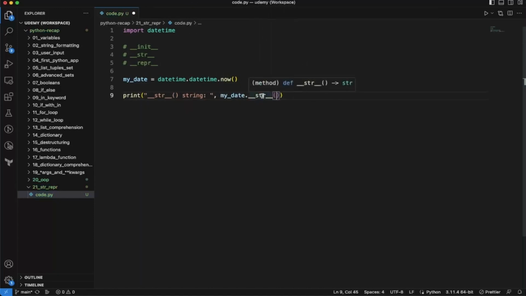We have this dunder method in every object. So we create a new object of this datetime. So we say my_date. For every object that is created, we'll have this dunder method. So let's copy paste. Let's say star, and then it will be string, and it will be string of my_date. You can remove this. Okay, so this is for the string.